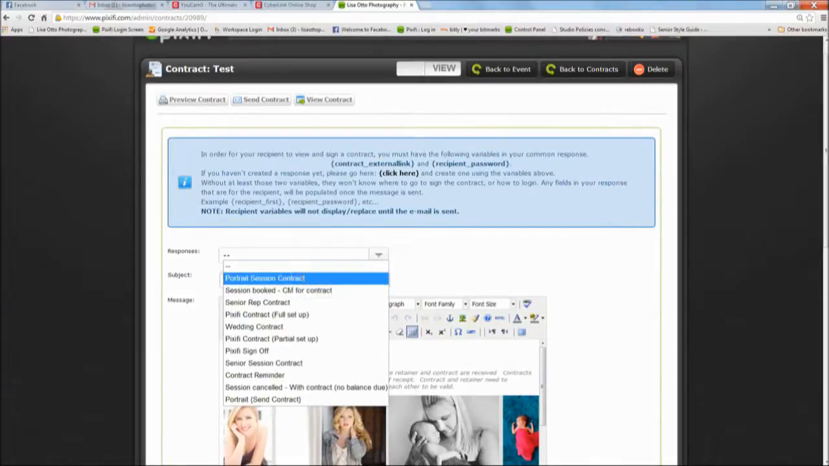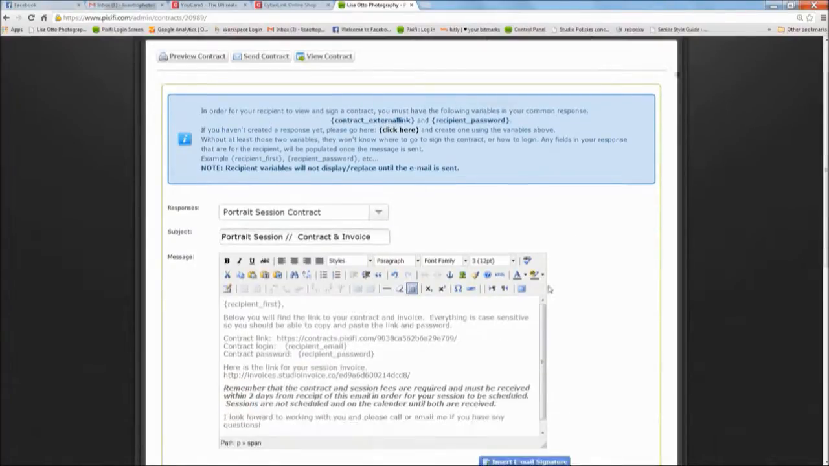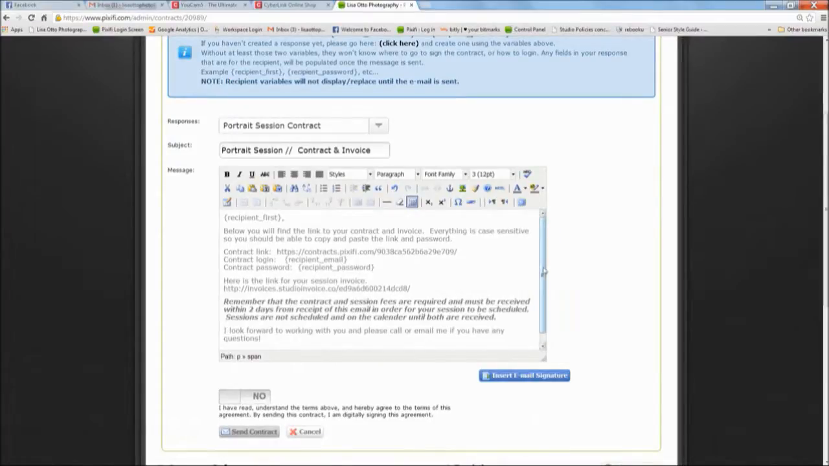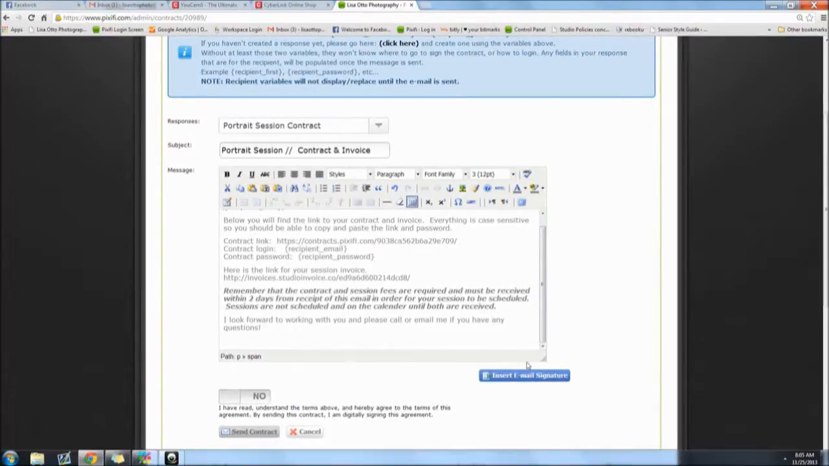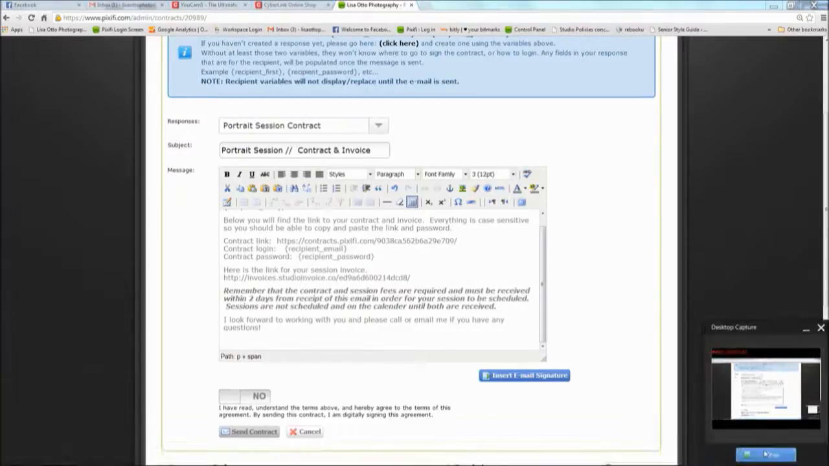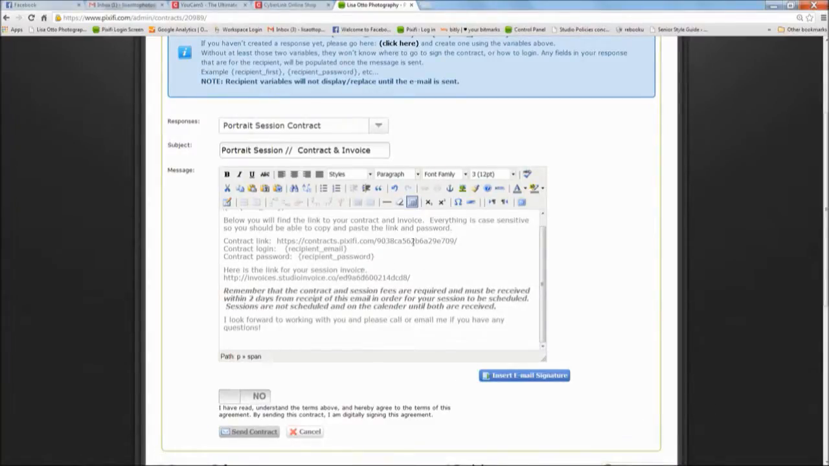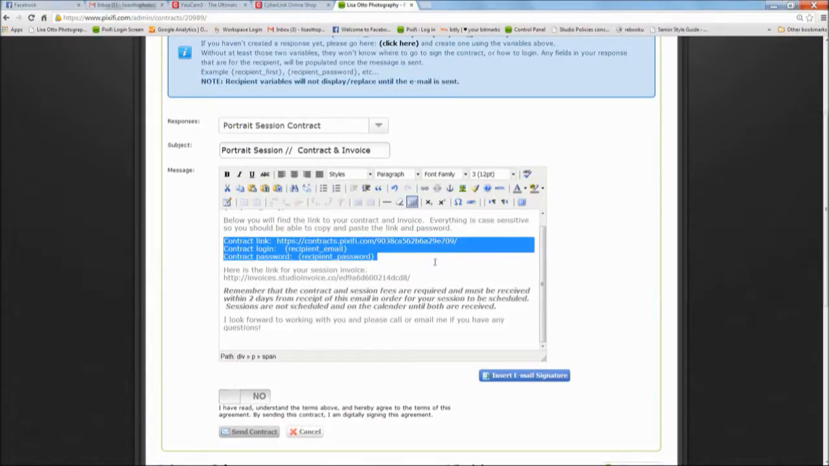Select your contract common response. So we'll just say portrait session common response. This is everything that will go out. Make sure that everything is in there that you need to be in there. You can also add anything to this common response, take anything out, make it a little more personalized. This highlighted area right here is what has to be in your common response when you send it to a client. You will not see it when your common response comes up. The only thing that you will see is your contract link. The login and the password will auto-populate once it is sent to the client.